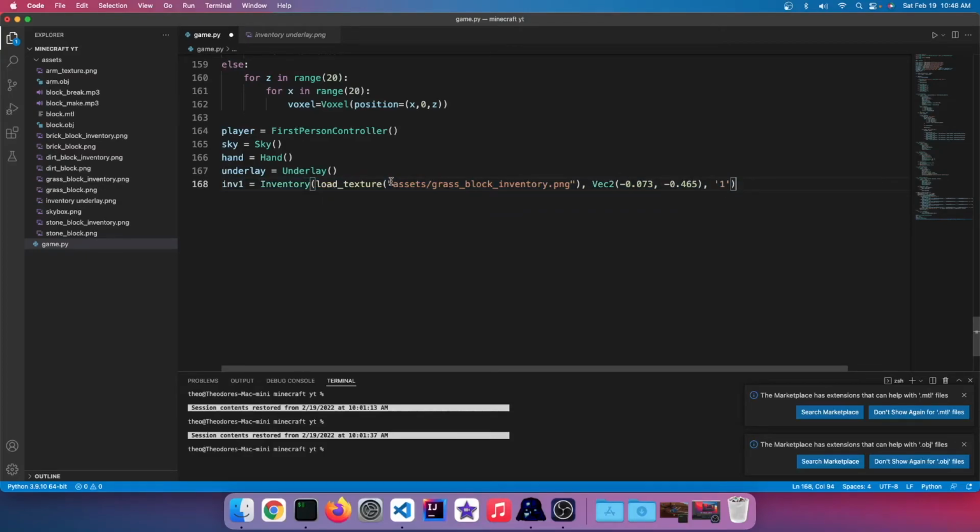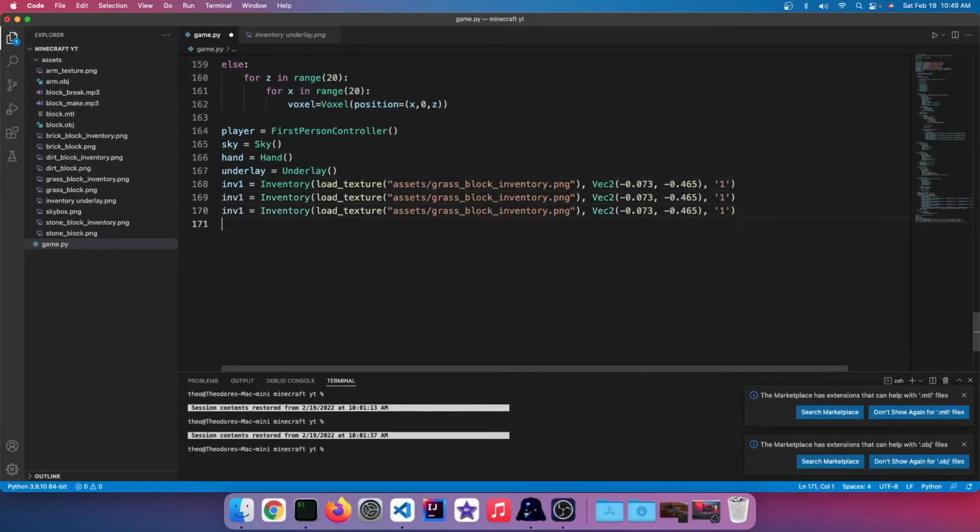So now I'm going to copy this for all 4 slots. So Control C, or Command C, as I'm using. Then we'll change the numbers to 2, 3, 4. Change these, which is stone, brick, and dirt. And the positions are all going to be different.